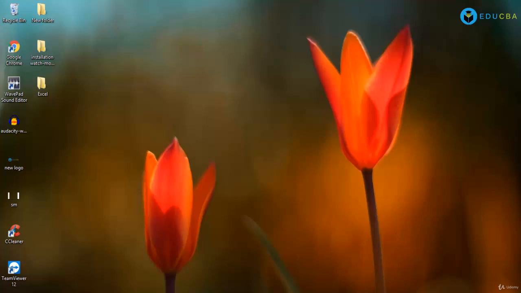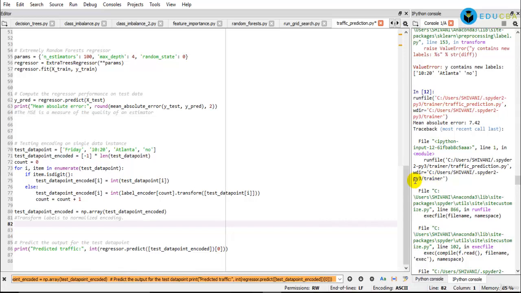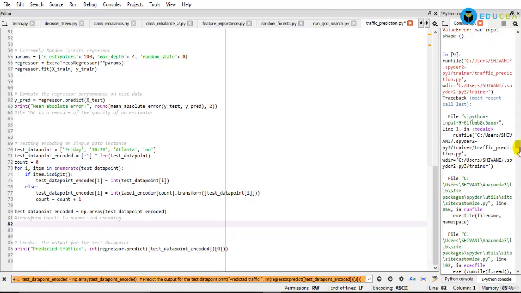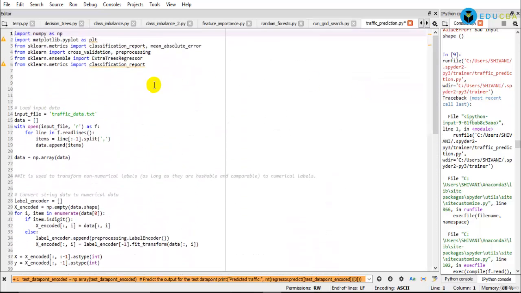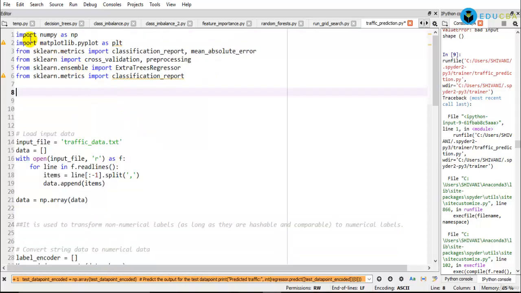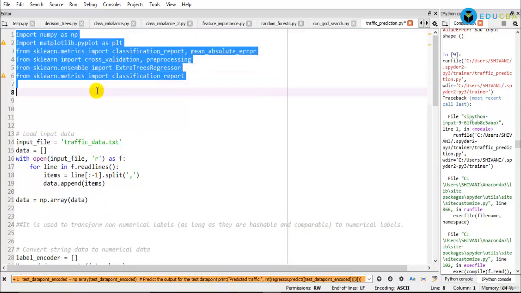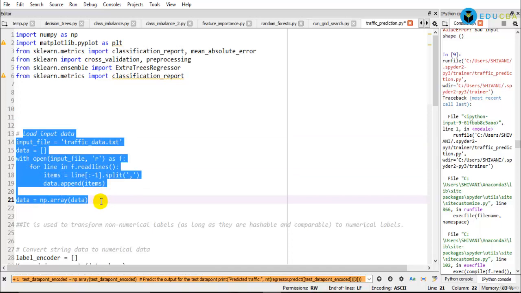So let's see the program for that problem, that is your traffic problem, because you have to find the output from a traffic. So what will you do first? First you have to import a few modules. So these are your NumPy, Matplotlib and sklearn. Next step is to load your input data.